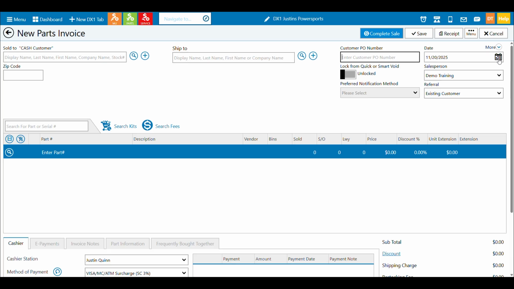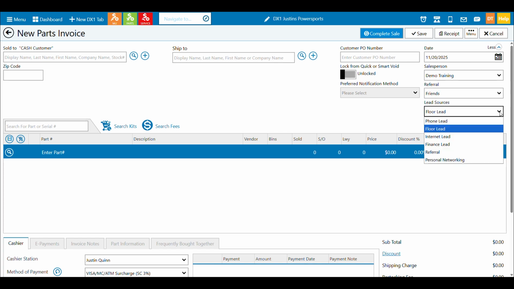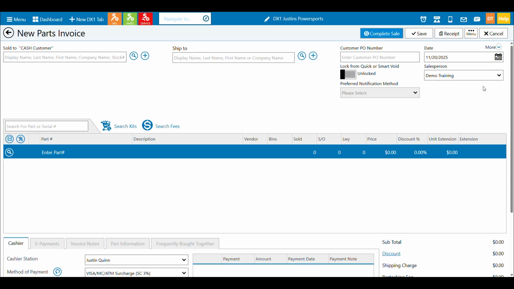This is where you can set the date of the invoice. I do want to mention there is a little drop down arrow here. It's a little bit dynamic, meaning you can show more or less depending on what you use. You can see here, if you really want to get detailed, you can put in who a referral came from, friends, what type of lead source referral if you wanted to. If that's not your thing, you can condense it down a little bit more where you'll just have access to the salesperson and date options if your permissions are correct. We do also have components here to make an invoice locked from voiding, quick voiding, or smart voiding.